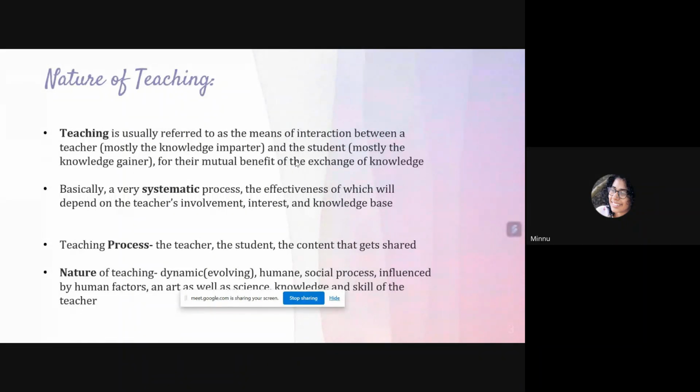It's basically an interaction that happens between the teacher and the student. But when the student goes out of the classroom atmosphere into the society, the knowledge that the student has gained from the classroom is made use of in a larger context, which is called society. So it becomes a social process, and it's influenced by human factors.